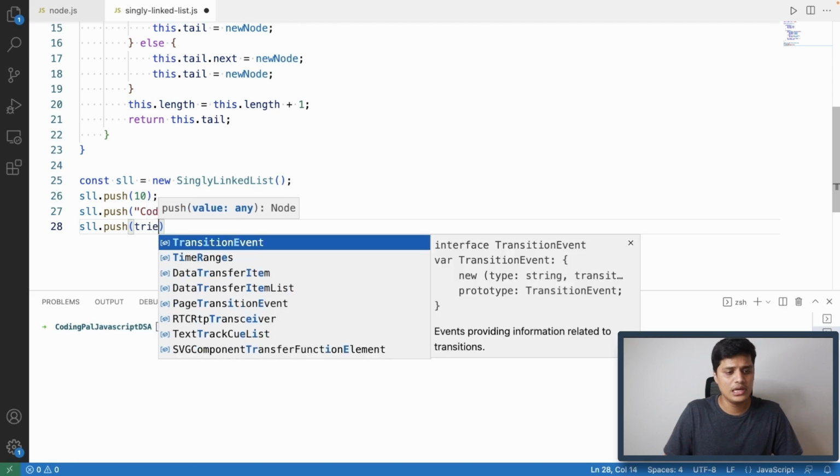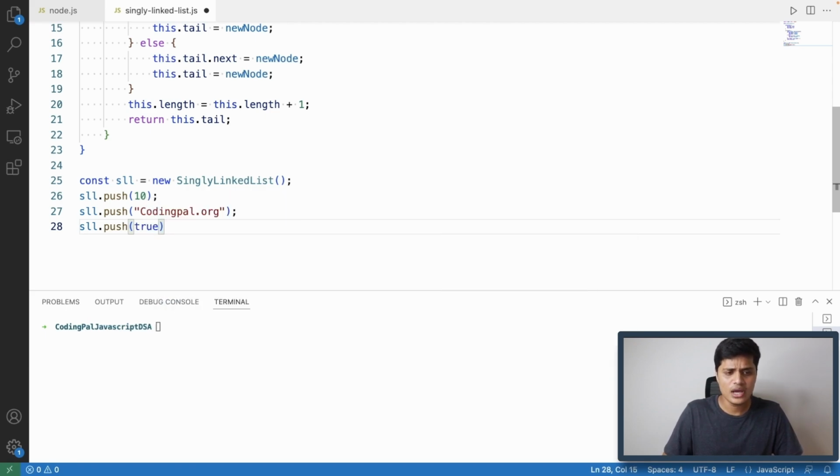Or else similarly, I want to store sll dot push of, let's say, some boolean value. Irrespective of the data type of the value that you are trying to store, it should be able to store it as part of the node. Why? Because a singly linked list is a heterogeneous data structure.